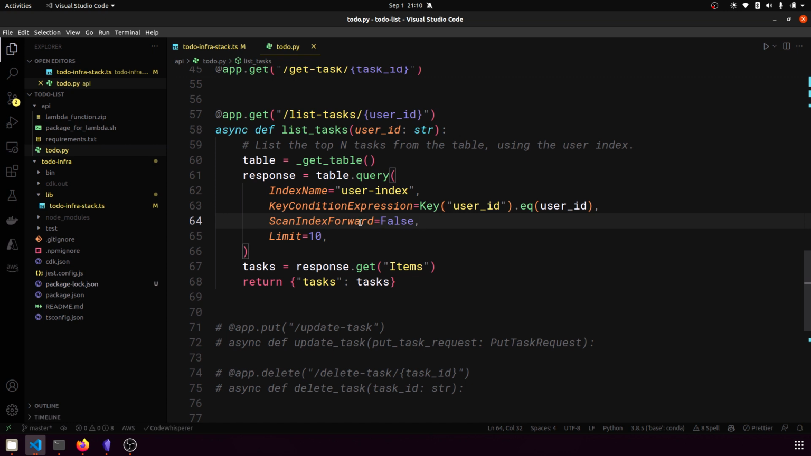Scan index forward is kind of like what order do we want to get this information in. I think that forward order means ascending. So when we put items in by create time, scan index forward will give us the 10 earliest items created by this user. But I don't think we want that. I think we care about the latest items. So I'm going to put scan index forward equals false.